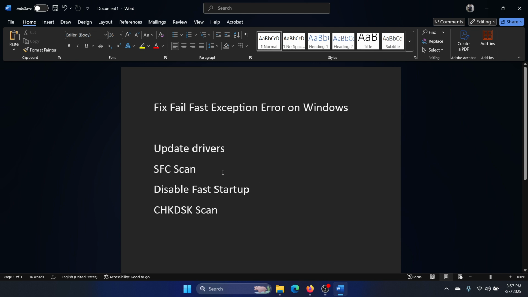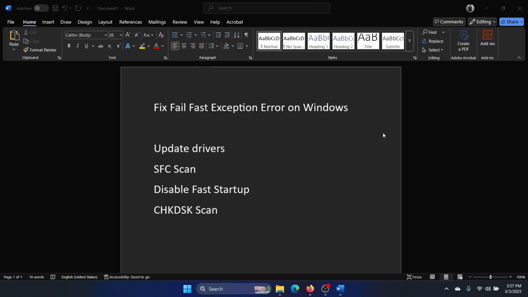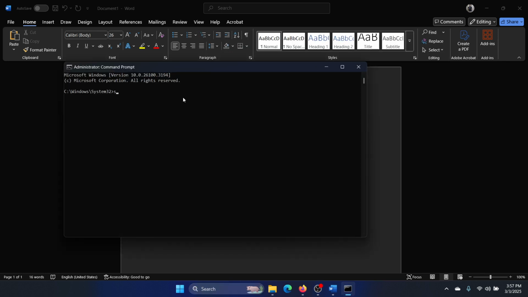The next solution is to perform an SFC scan. Now, this will fix the situation in 80% of the cases. Why? Because it will search for missing and corrupt files and fix them if possible. So, search for command prompt in the Windows search bar and click on Run as Administrator. Type the command sfc space forward slash scannow and hit enter to invoke the SFC scan.